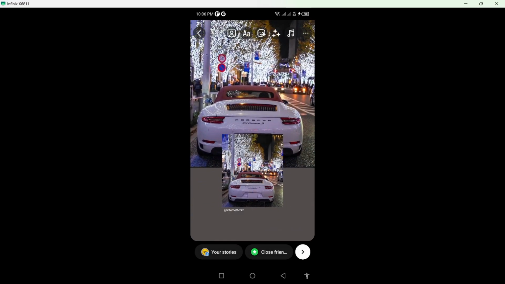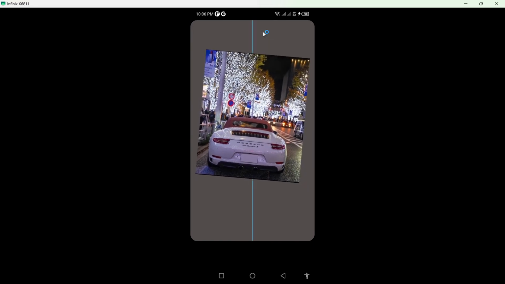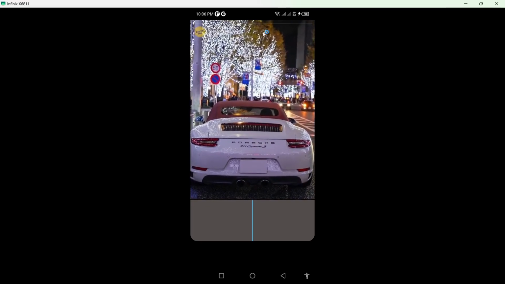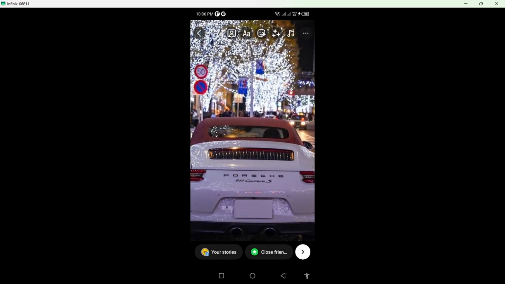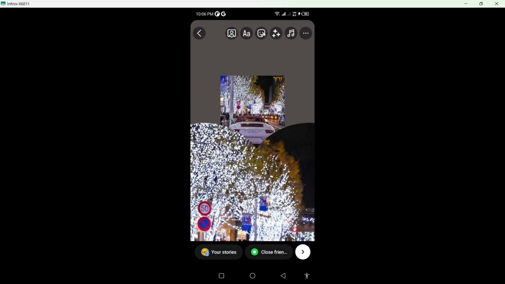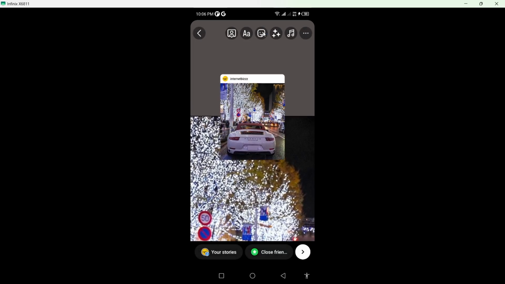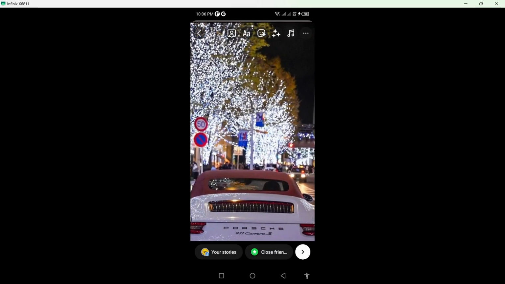So I won't take much of your time and will show you the steps that you can use. First you make it bigger, and then you need to add the photo, this one, like this, and after that you can add that. So this is the process.